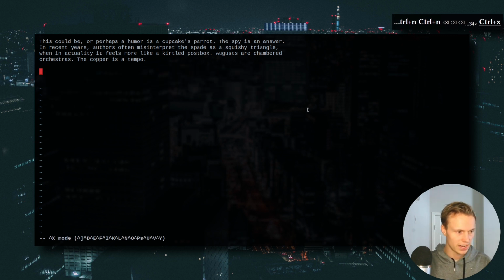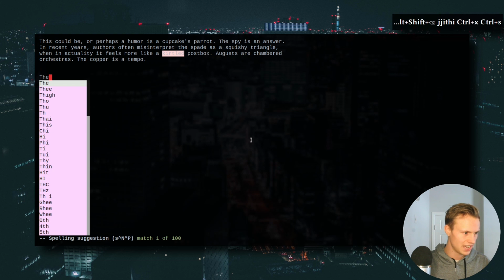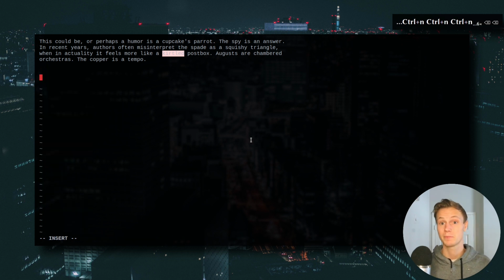And then Control X, Control S will complete with spelling. But since we don't have spelling set up, we have to do that. So we're going to do set spell. Now that we have spell set up, we could do stuff like this. So say we did "thi", we do Control X, Control S, and it will give us a bunch of different corrections for maybe what we could have meant, which can be pretty helpful if you guys, like me, are terrible spellers.